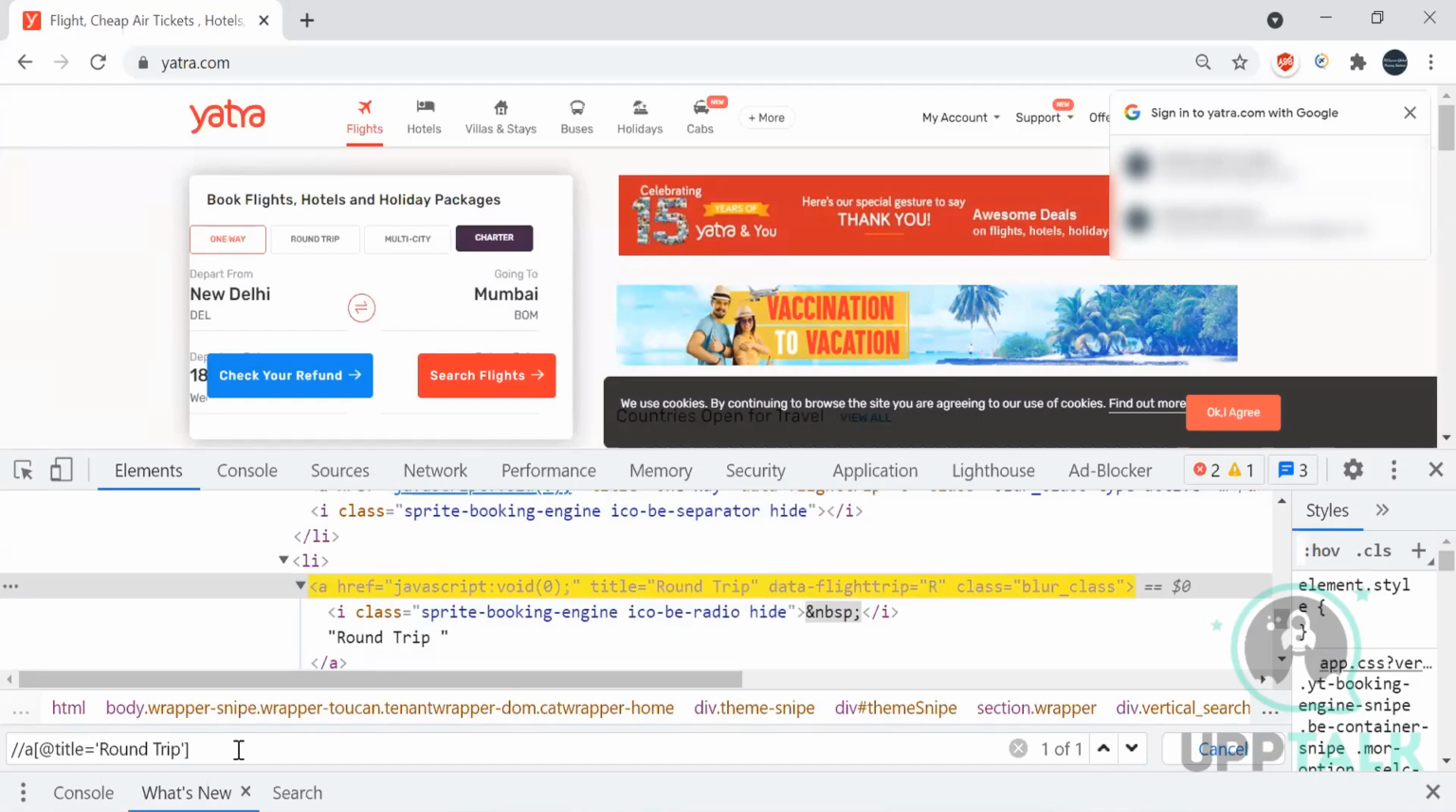That means I have written a relative XPath. I'm not going from HTML, head, body, and so forth to come to this anchor tag. I can directly jump to the anchor tag.